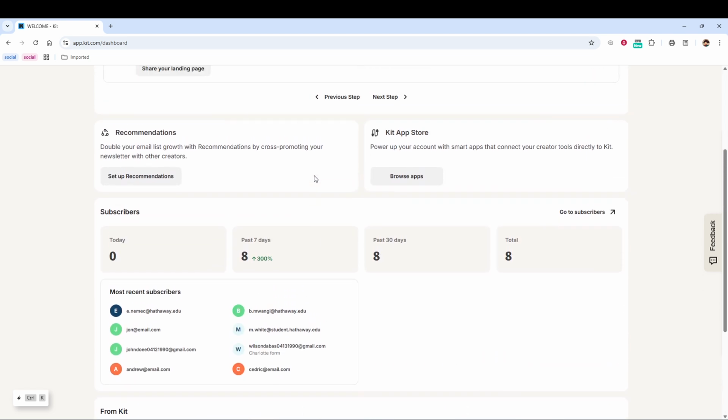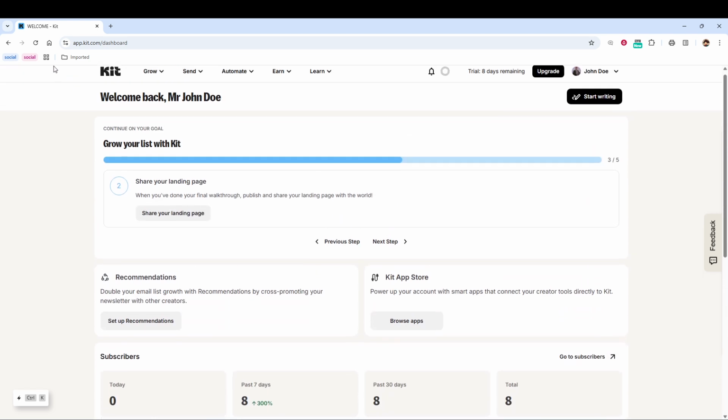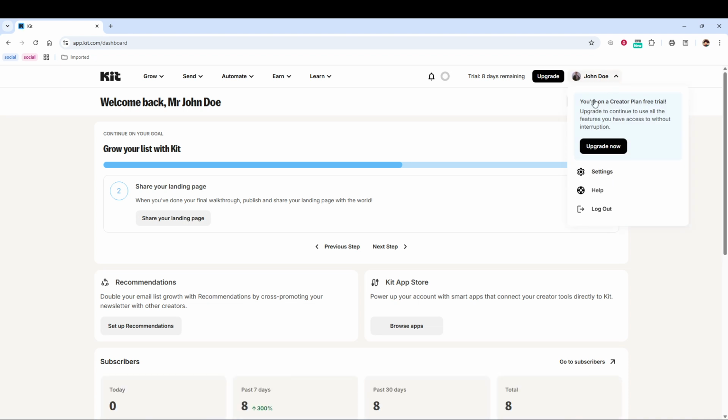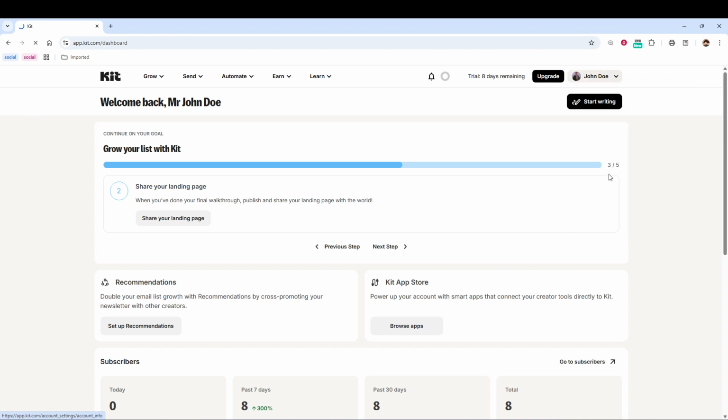First, make sure you're logged into your Kit account and that you're on the main dashboard. Look toward the top right corner of the screen. You'll see your account name or profile area there. Click on your account name to open a small drop-down menu. From that menu, choose the option labeled Settings.